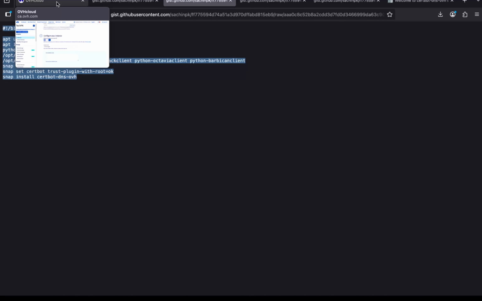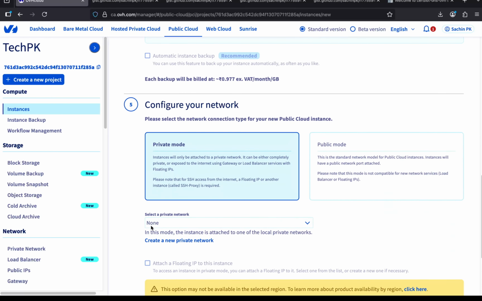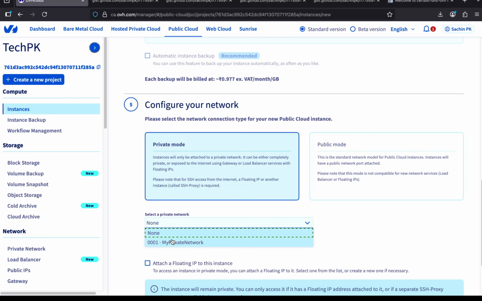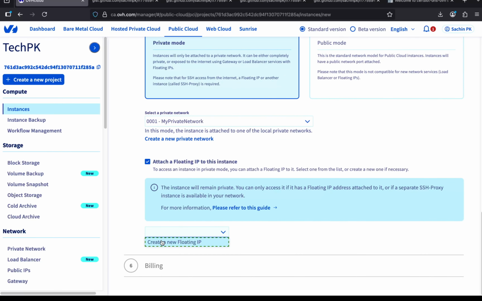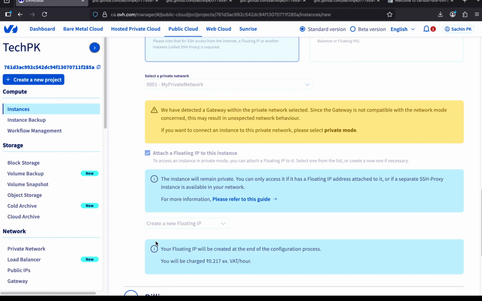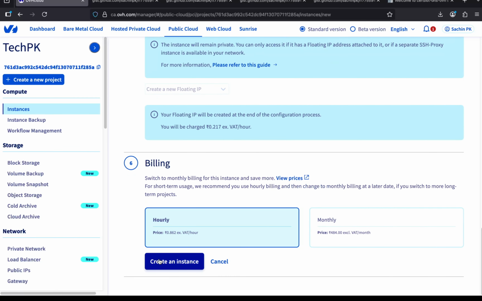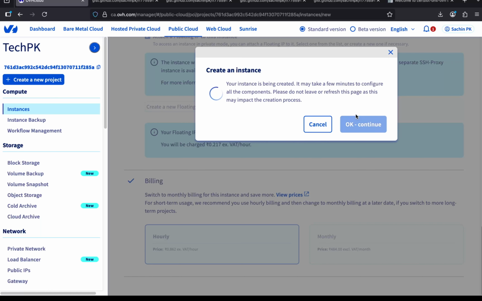Now let's use this post installation script to complete the instance setup. Configure the network with private mode and select the private network. Check attach a floating IP to this instance. Then select create a new floating IP. For the billing part, select hourly billing. After that, click on create an instance. Click OK to continue. Our instance is now being created. Let's wait for a moment. I will be back once the instance is ready.